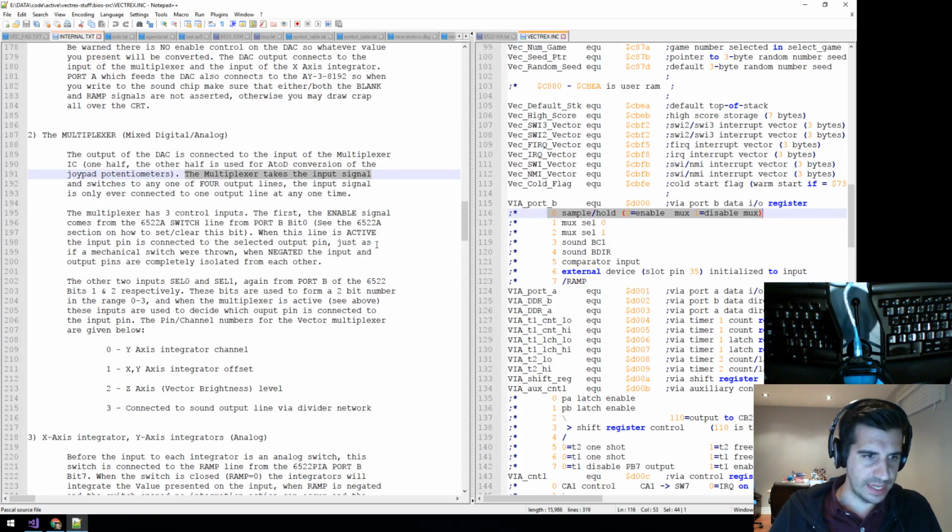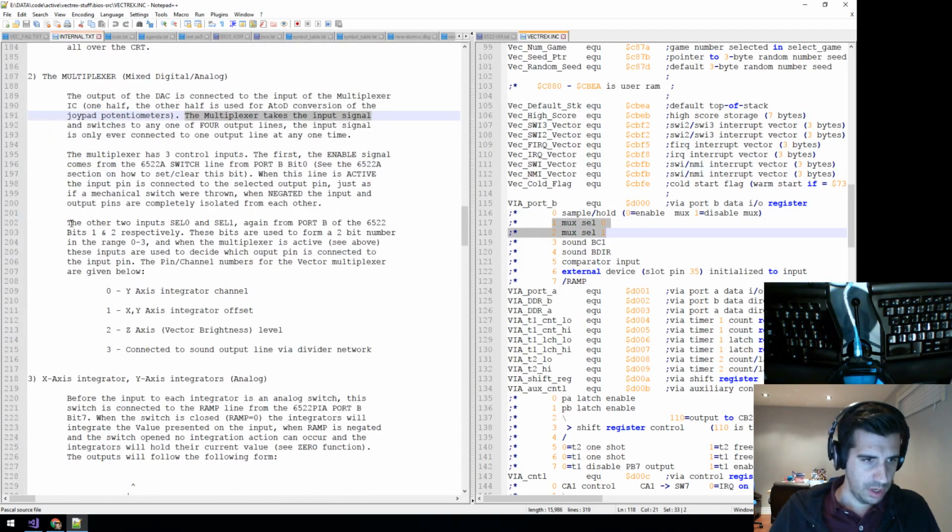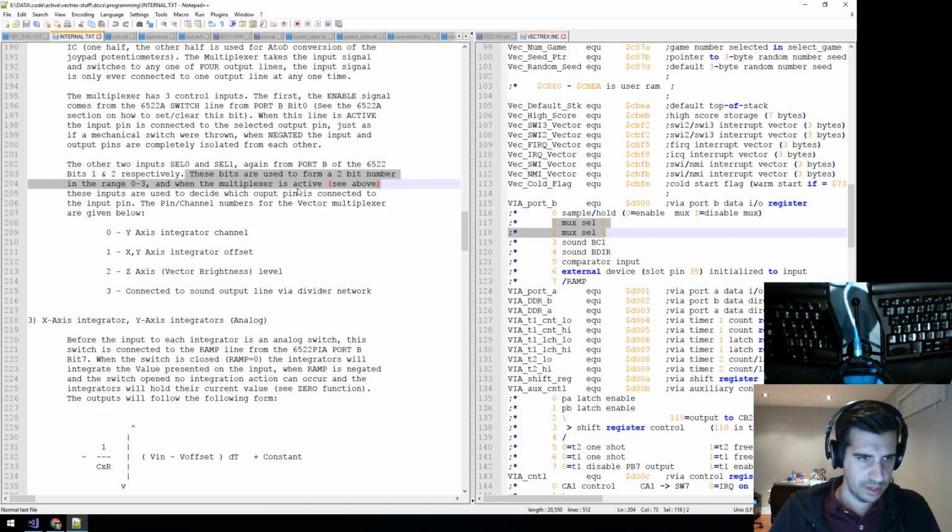When this line is active, the input pin is connected to the selected output pin, which is based off these two here. So these 2 bits select one of the 4. These bits are used to form a 2-bit number. These inputs are used to decide. So yeah, these decide whether it's the y-axis integrator, xy axis integrator offset.